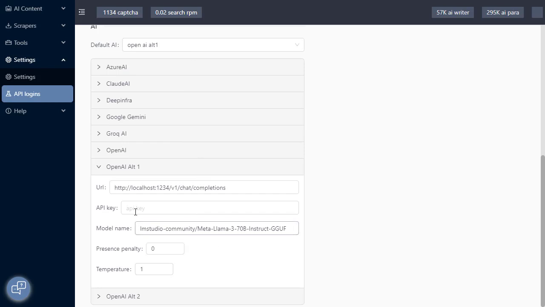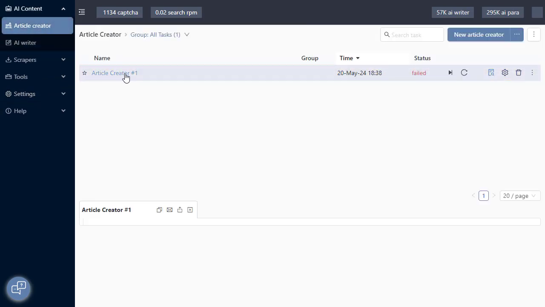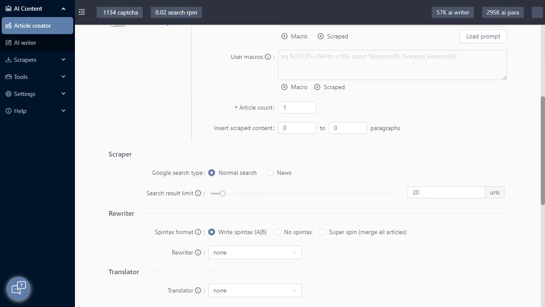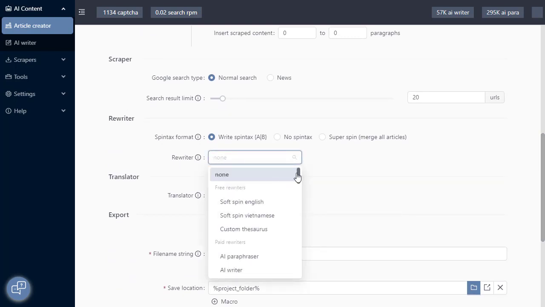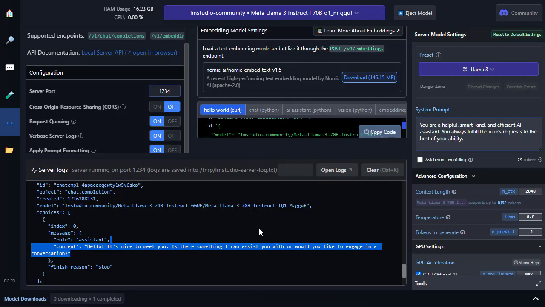So now my configuration is complete. I can use this AI model on my computer within SCM Content Machine wherever AI is available. So AI articles, now if I load and run this prompt, it actually will use the model on my computer. If I scroll down to the rewriter and select the AI rewriter, now anytime I'm using the AI rewriter, it's actually going to use the models that are hosted on LM Studio.